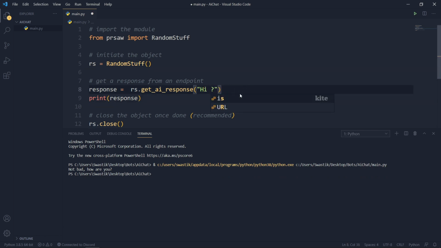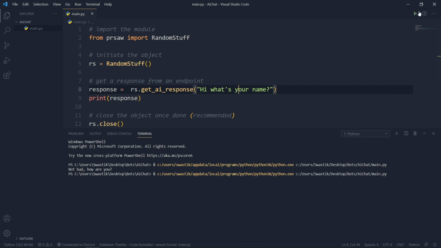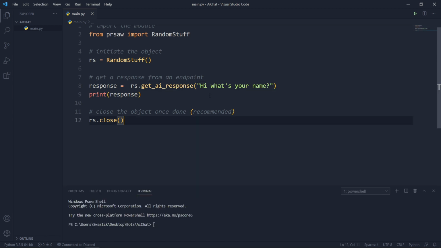For example, if I said, hi, what's your name? When I run this code, you can see that we got a good response. So this is how you use the wrapper. In this video, I'll be showing you how to make two kinds of chatbots. The first chatbot will be inside the console, and the second will be inside a Discord bot.